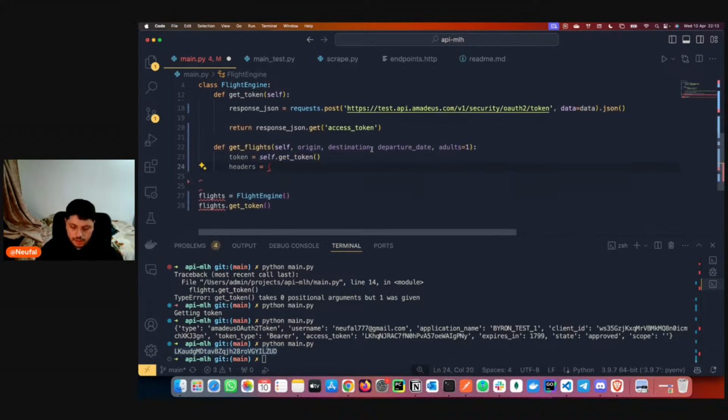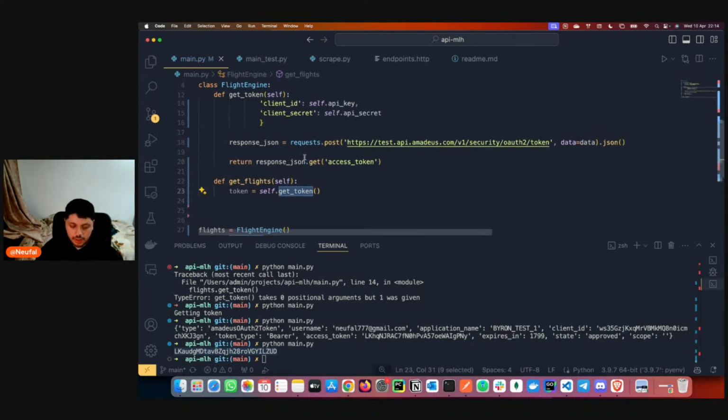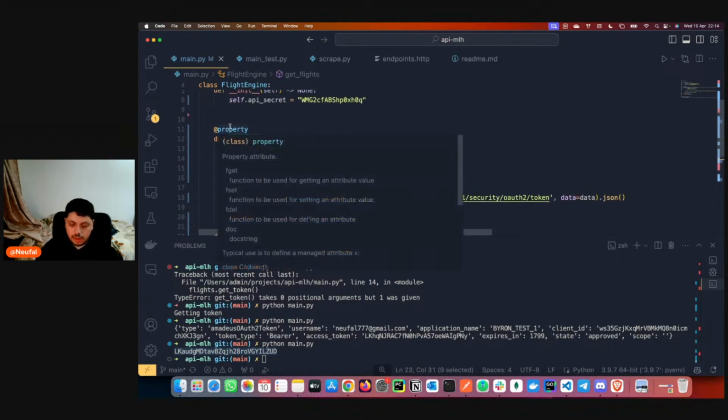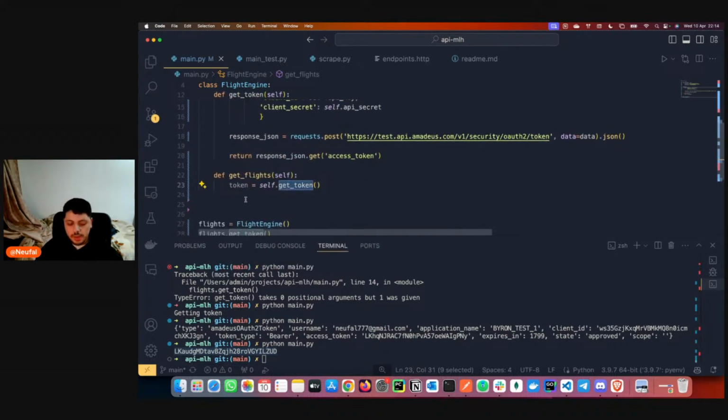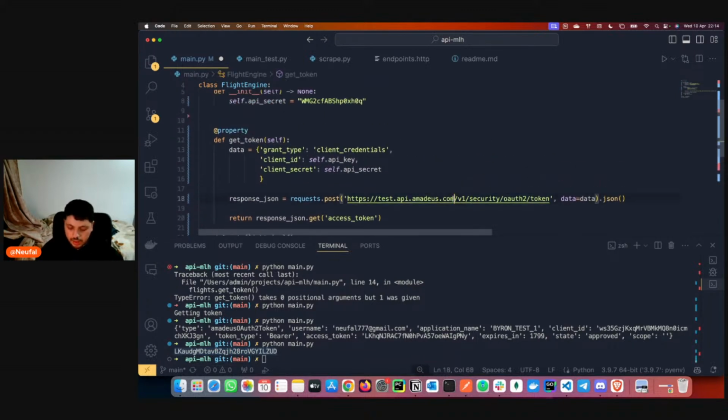get flights. Okay, we're not going to use this one for the moment. Get flights and token, we just use self.get_token. Because it's a property, we can just call it like this and we will get the token. And every time we need the token, we can just make the token request. And another thing here, don't use this, use format.